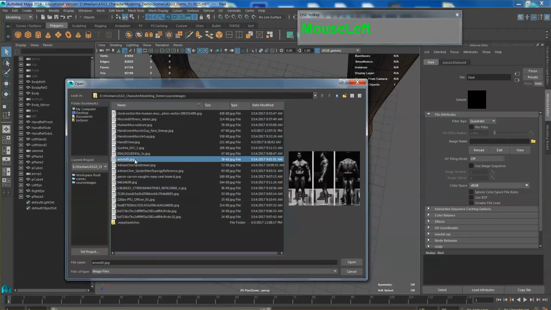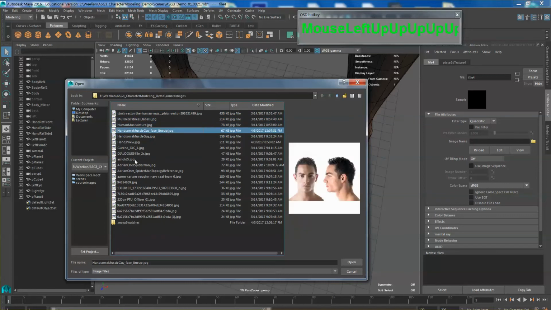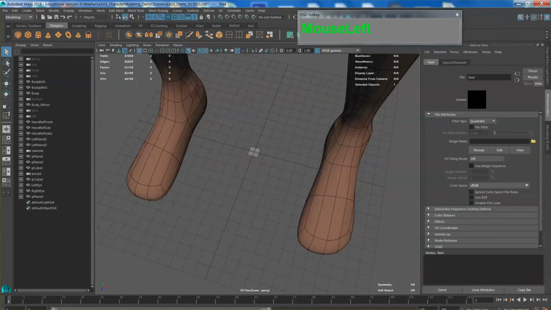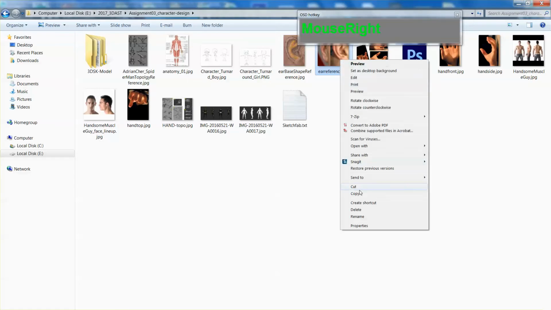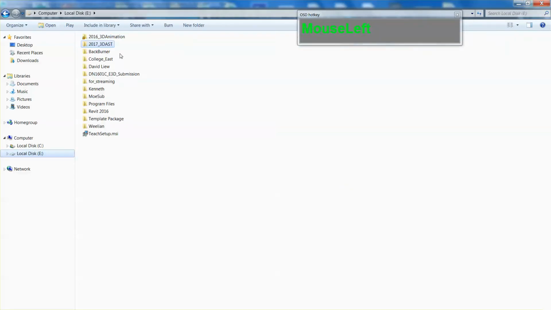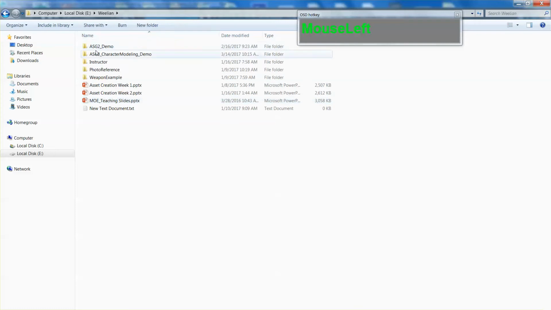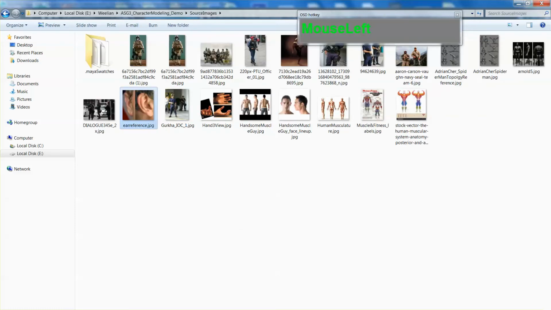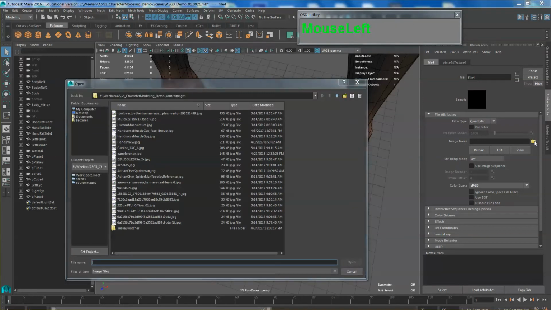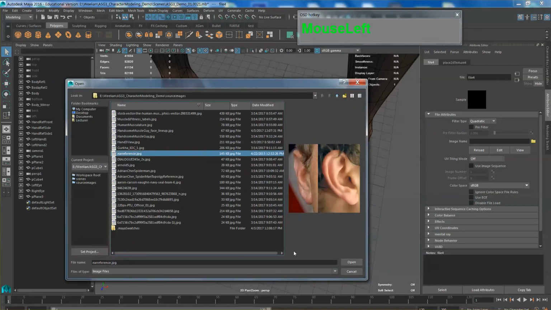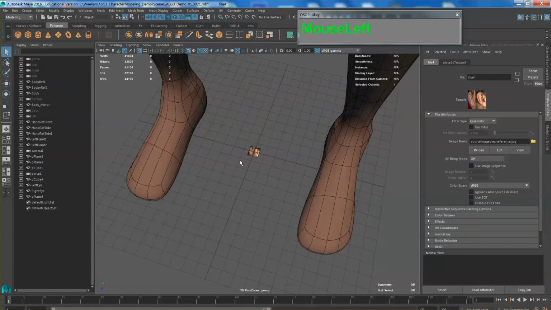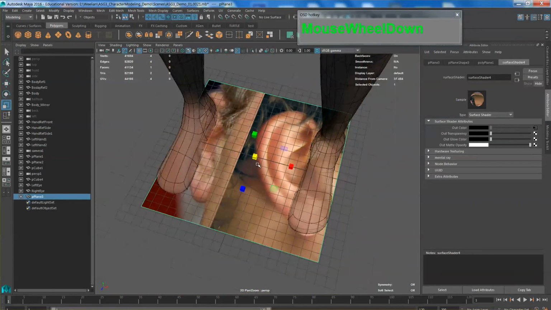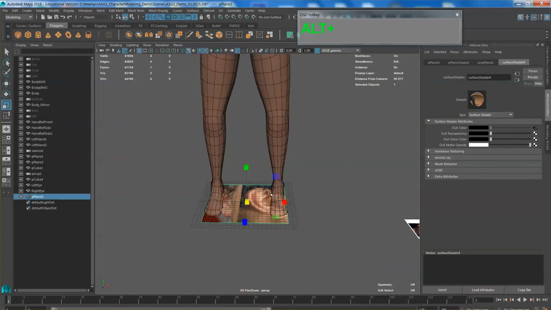I'm not sure whether I put the ear reference in my source images folder yet, so no, I did not. So I'm going to transfer that into my source images folder. Once I've done that, I should be able to get the ear reference image, which is there. As I mentioned, because the image is square, there shouldn't be any proportion issues.